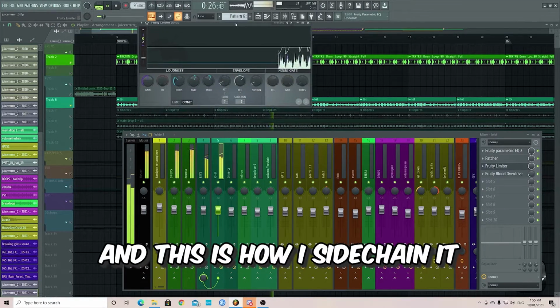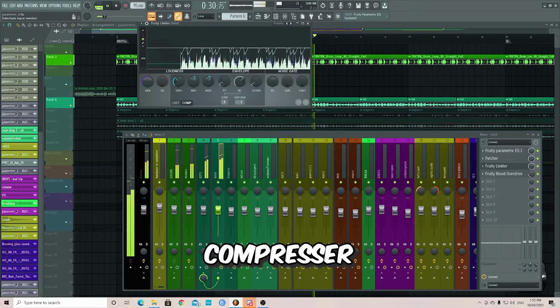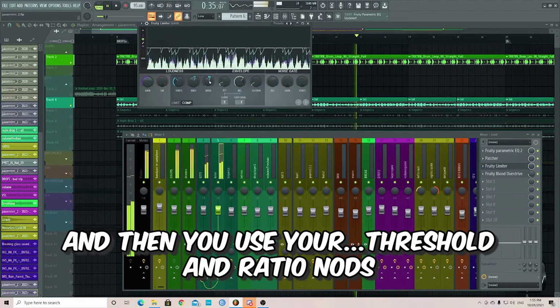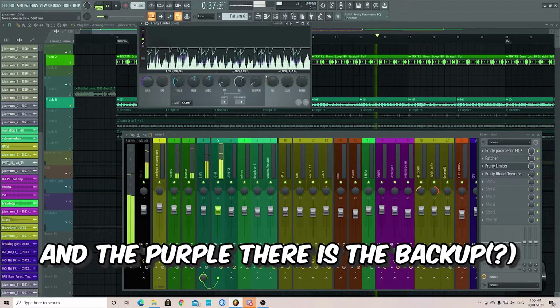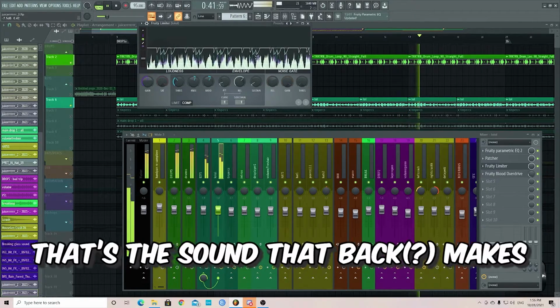Now this is how I side chain it. Super simple. You just change from limiter to compressor, side chain to number 1, input 1, and then you use your threshold and ratio knobs to adjust your side chain. And the purple there is the ducking. So every time the drums hit, the drum loop hits, that's the sound ducking.